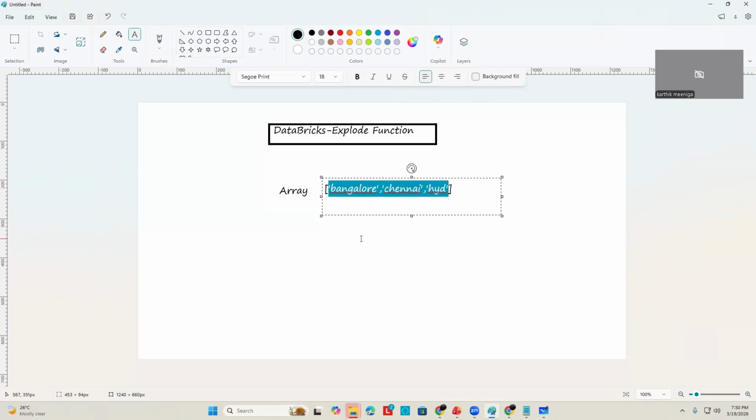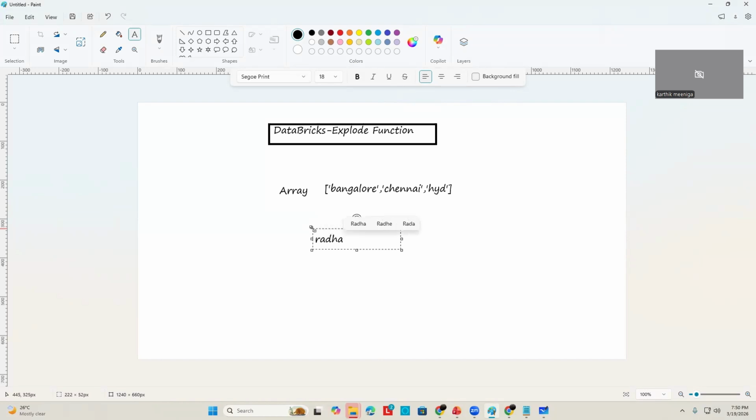So we need to extract this string and load the data basically. For example, what I mean to say here is, the employee name is something like Radha, and she worked in these places. For example, Bangalore is one location, and Hyderabad, and with respect to Chennai. She worked in these places earlier in her career.